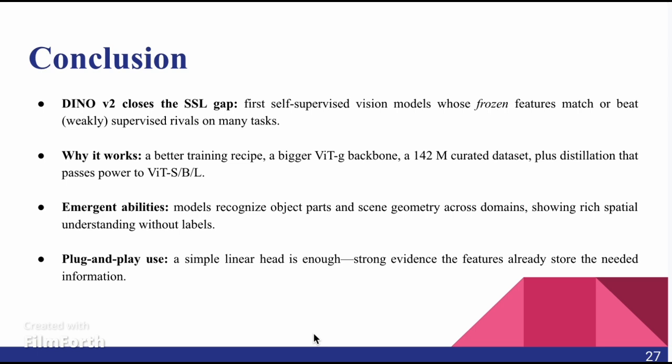First, an improved training recipe with better regularization and loss design. Second, scaling up to a massive ViT-g backbone with a billion parameters. Third, using a carefully curated dataset of 142 million images, which brings diversity without noise. And finally, distilling this large model into smaller, more efficient versions like ViT-S, B, and L, so that the power is transferred in a reusable and efficient form.